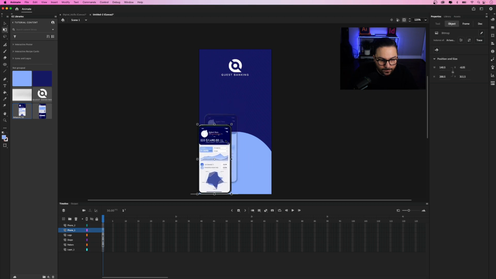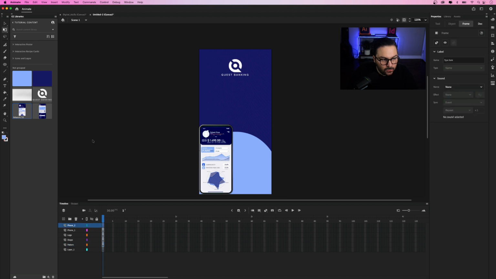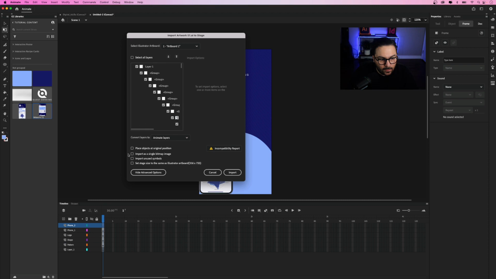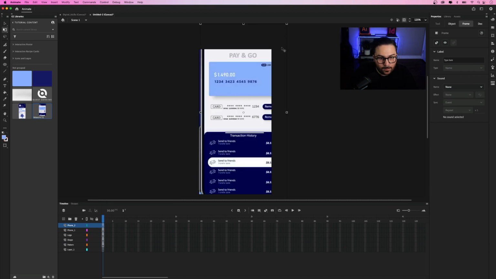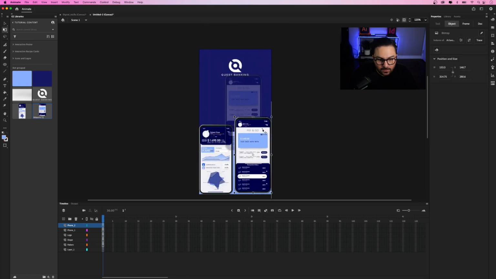That's good there. I'm going to click on phone 2, and this is the second phone. Drag that on. Also, single bitmap image and drop it in. Hold your shift key. I'm still in my free transform and just bring that down. And let's just make sure that these are both the same size.